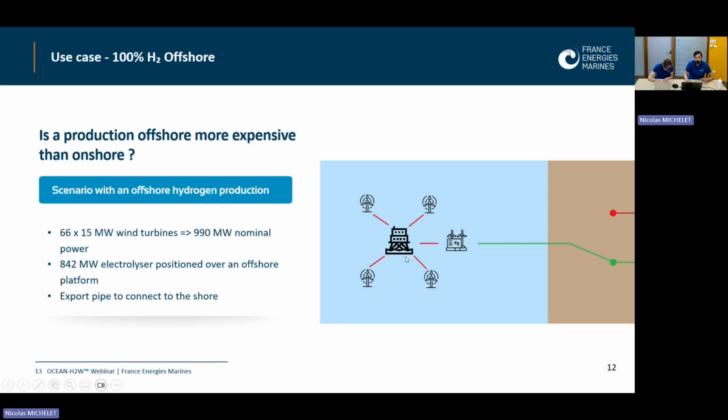And upon the substation, we have an electrolyzer that is designed to handle the whole production of the wind farm. So after that, we export our hydrogen production through the pipes. We can see the green line on the schema, and connect it to the grid at the end. So this is the first case.